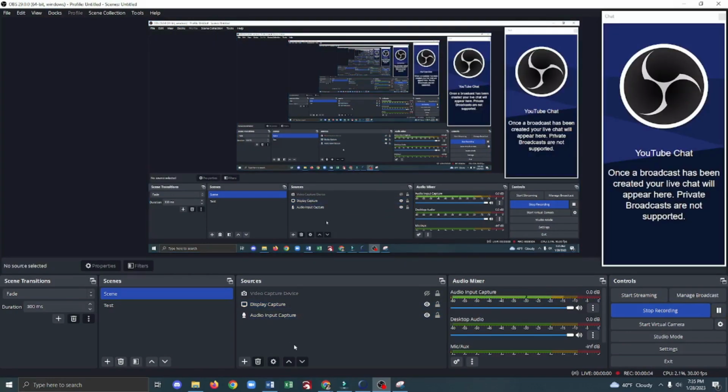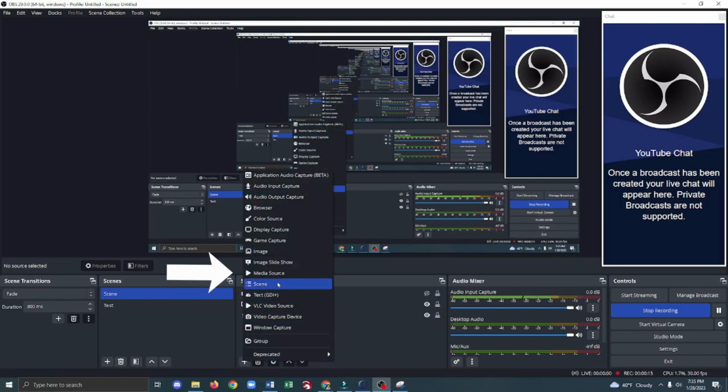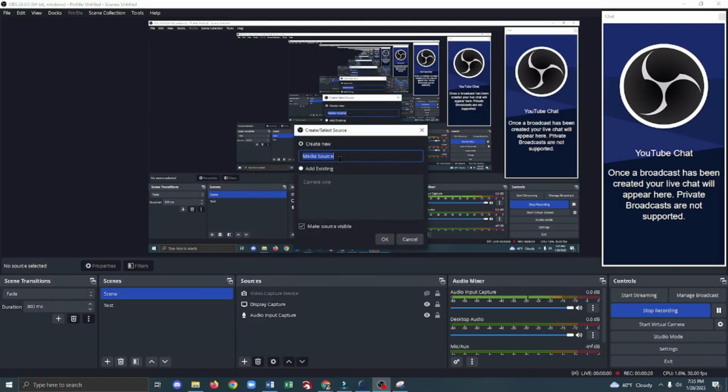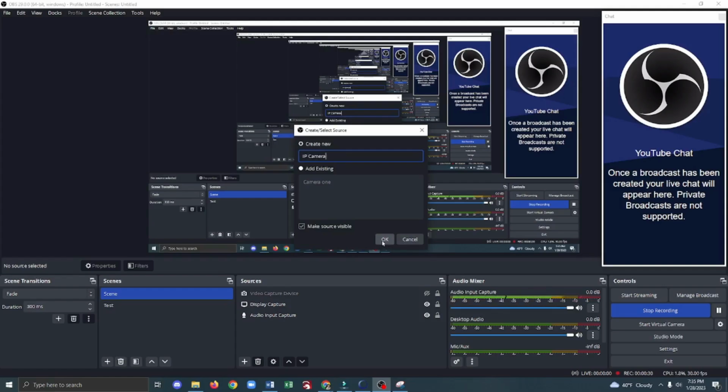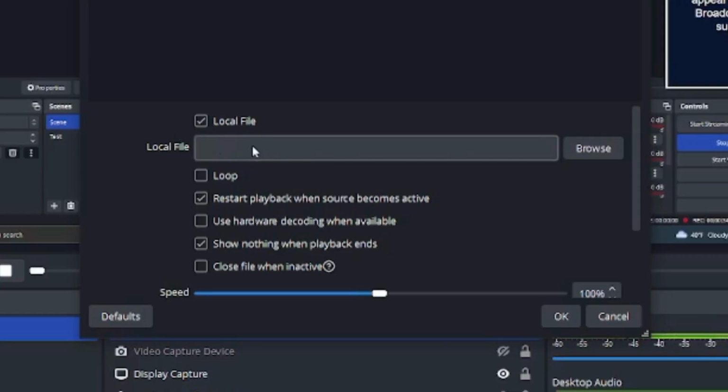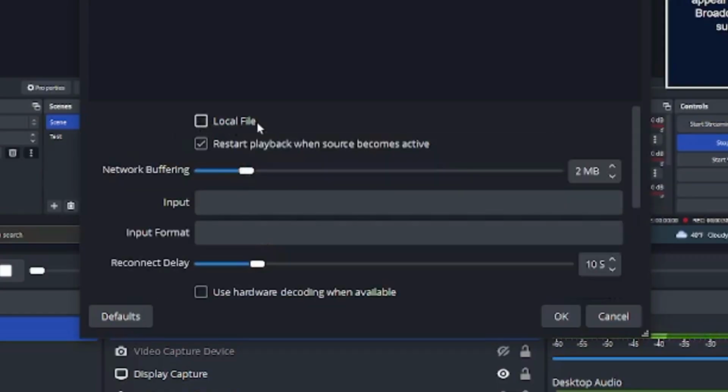We're going to add our IP camera now. So we come to sources and we come down here to this plus sign. This is to add a source. Click on the plus sign and we're going to come up here to media source. Click on it, and we're going to call it IP camera. Click OK. If this comes up with the local file checkbox checked, uncheck it. That's not what you want. It is an IP camera, it's not a local file.